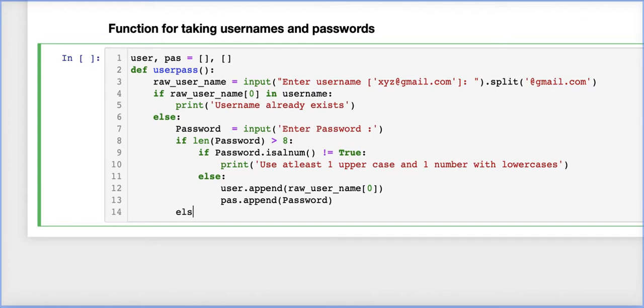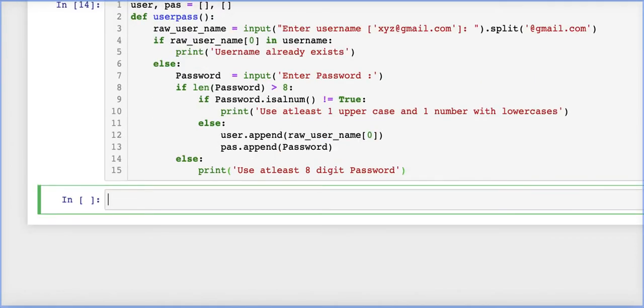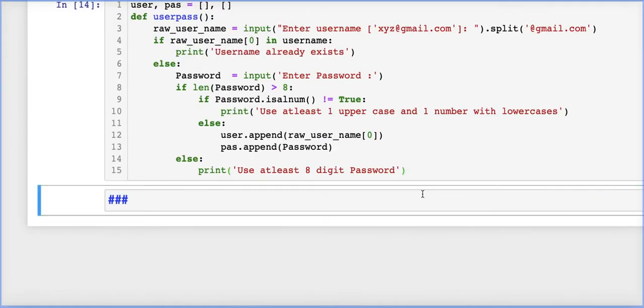Don't forget this: if the length is not greater than 8, then we'll print, use at least 8 digit password. Okay, this is the second function. Then the third function, let's make it.